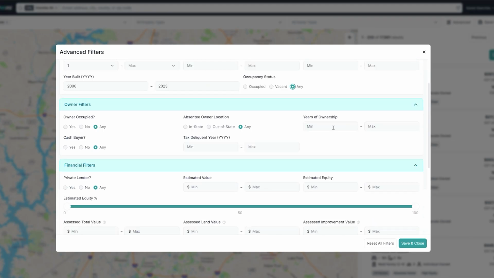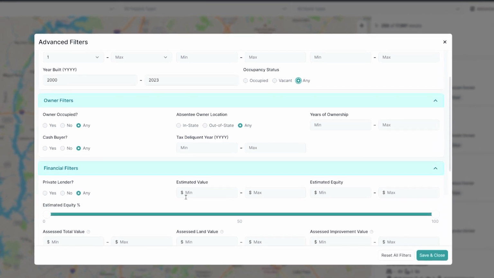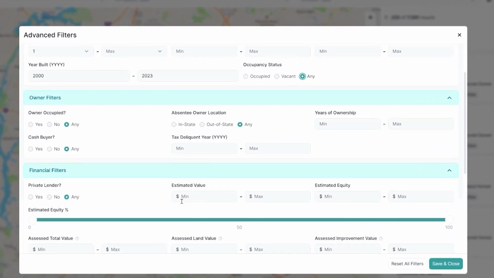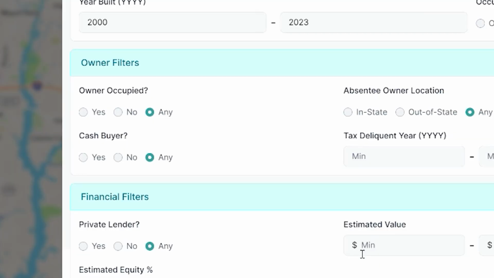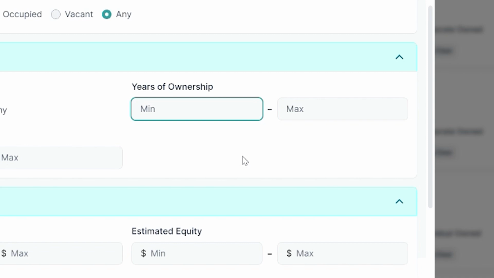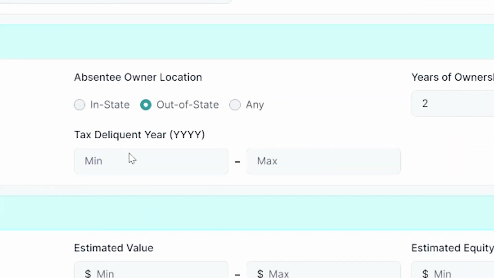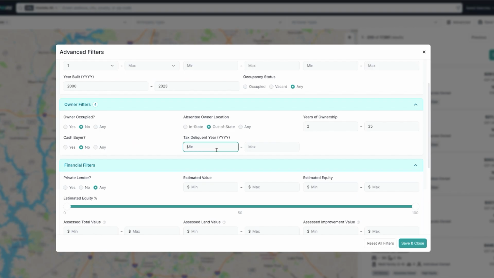Moving on to the owner detail filters, these parameters enable you to further refine your search based on owner-related criteria. You can filter properties based on whether they are owned and occupied, the location of absentee owners, in-state or out-of-state, how many years they might have owned the property, cash buyer status, and tax delinquent year. Similar to property details, some of these use a minimum and maximum range, so be aware you can create and specify a range of ownership in years or in tax delinquency.